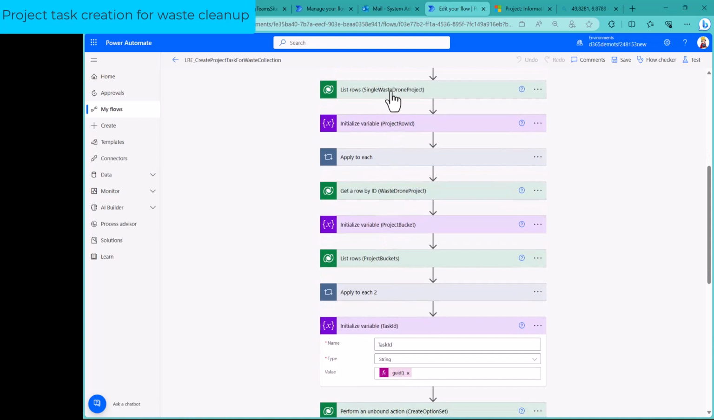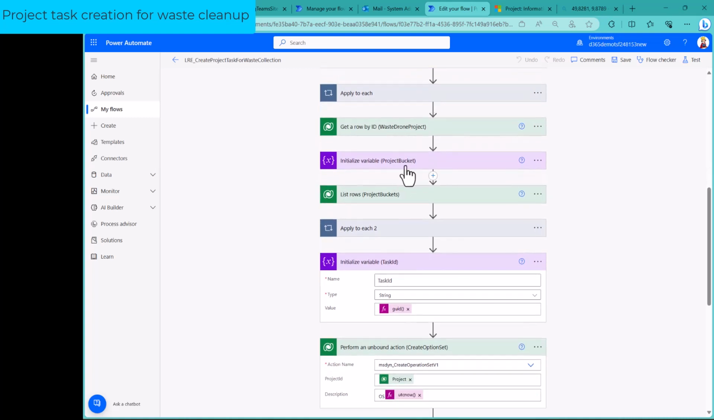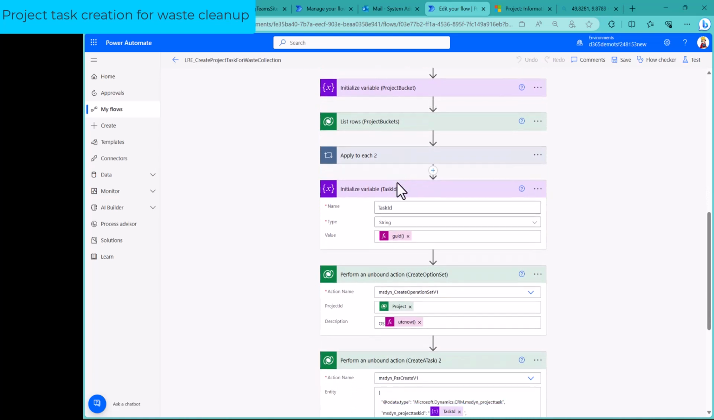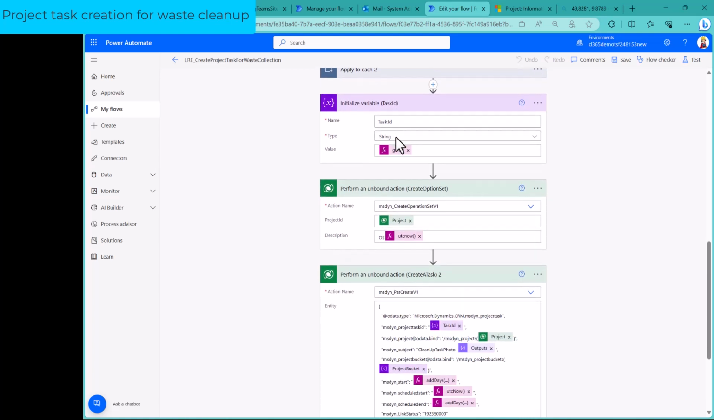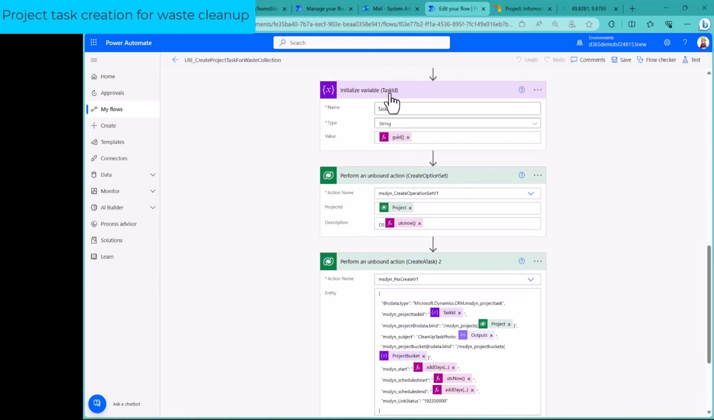Then I have here a couple of steps where I filter for the project. So I search for my waste project that I created in project operations. These are just some tasks where I search for that. And then I also search for the project bucket to which this task will be assigned. That's all just searching. The important part starts here, where I create a task ID. So basically I say, okay, once you identified rubbish, create a task ID and create it with this GUID.